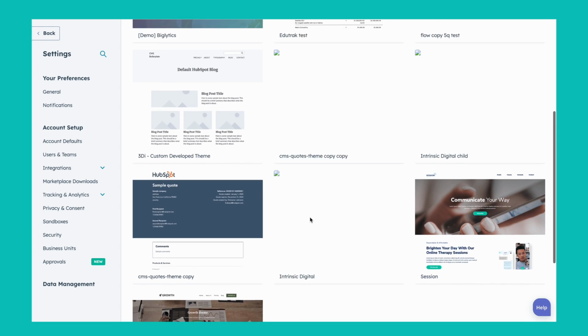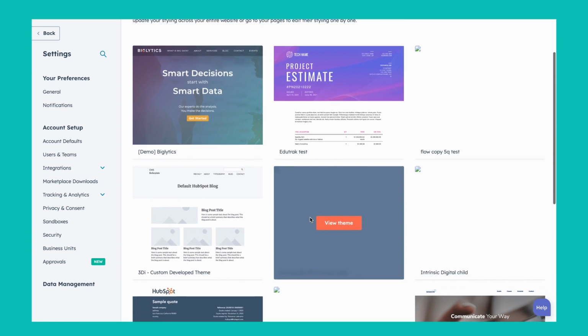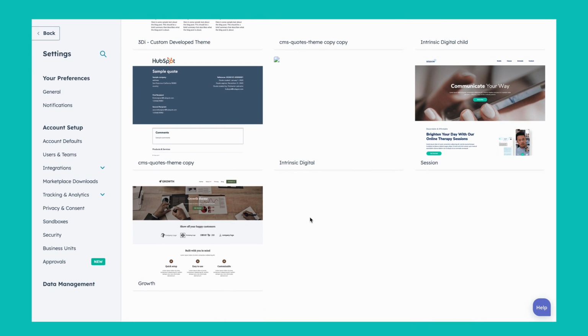Right now, we're looking at all of the themes we have installed inside of HubSpot. Just like a lot of website builders, HubSpot CMS Hub is going to be based on themes. Themes give you a place to control settings across your website and also give you some tools that you can use to build and update or maintain your site.